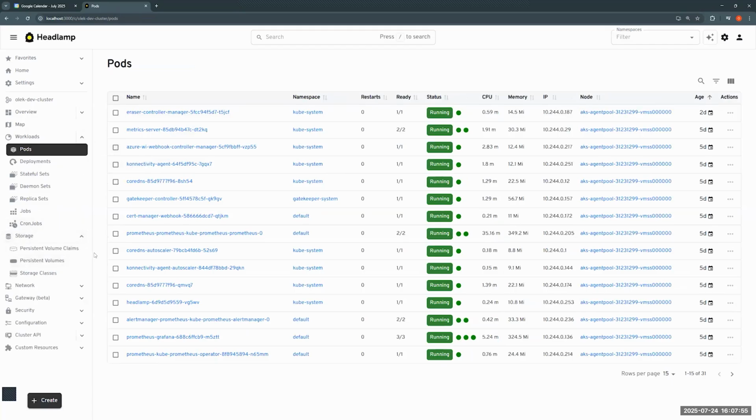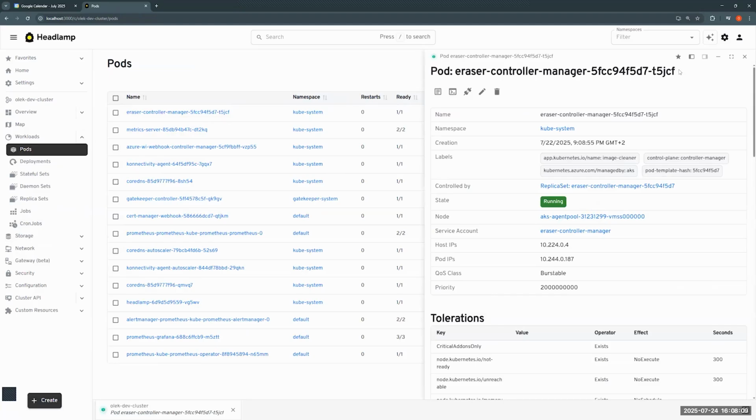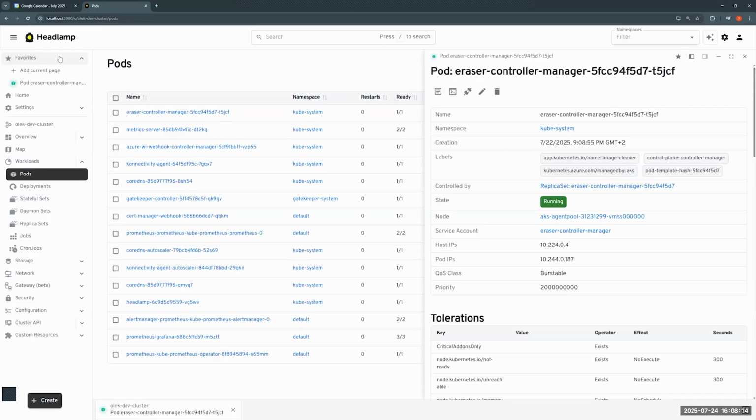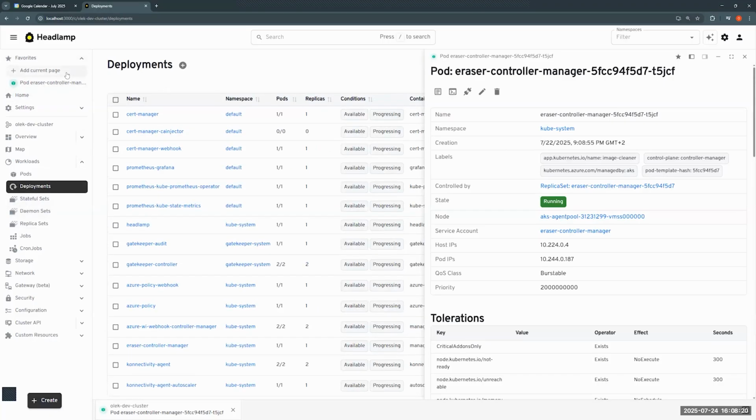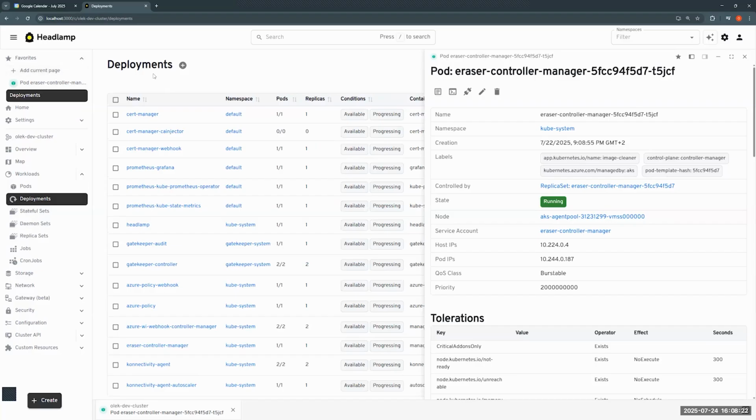Another feature that people are requesting is having favorites. This will also be possible. For example, if you have a pod and you want to keep it for later, you can star it and keep it in the favorites bar. You can also do the same thing for full-fledged pages. For example, if I want to save deployments, this is not final. This is still work in progress, so it might not look exactly like this. But the general idea is that you can put any page in the favorites bar and then bring it up later.